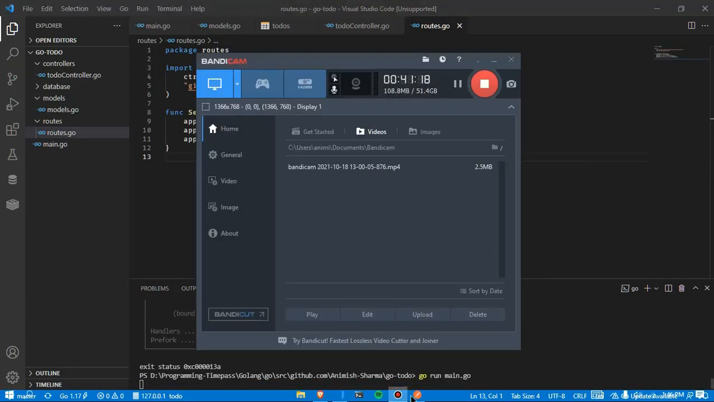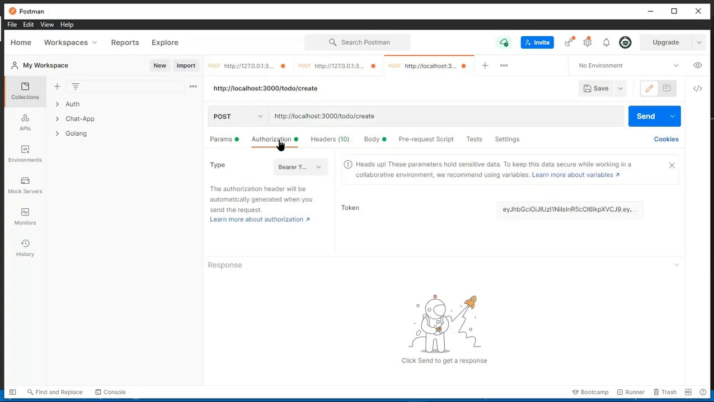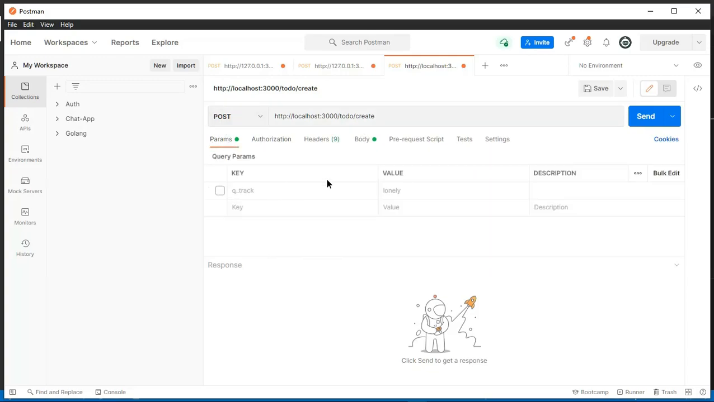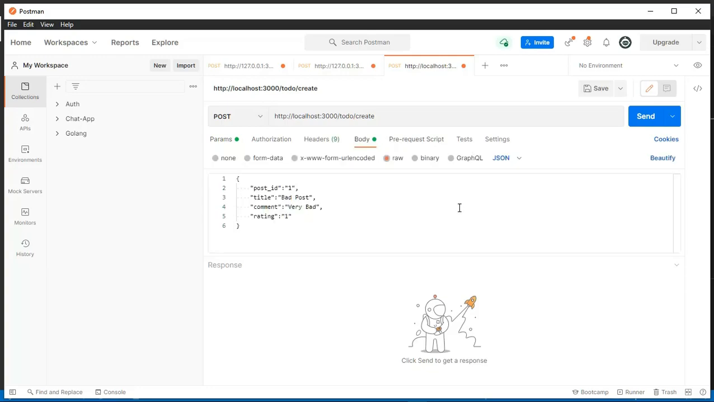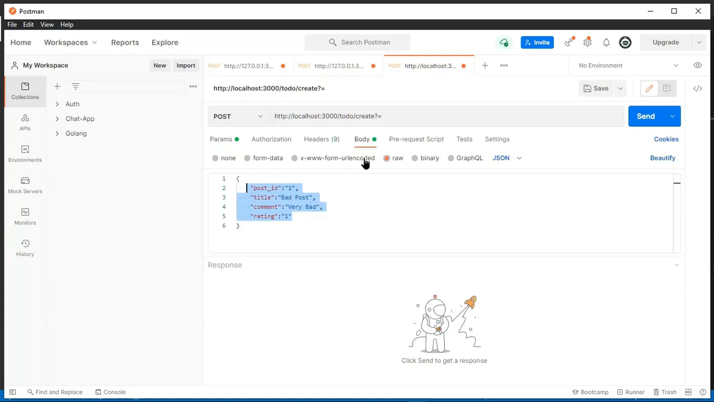Let's run it again and dismiss update. This will be slash todo slash create. Now this is from my old, not old, but from another project. This one is from Spotify API. Yeah, I was mixing two projects together.